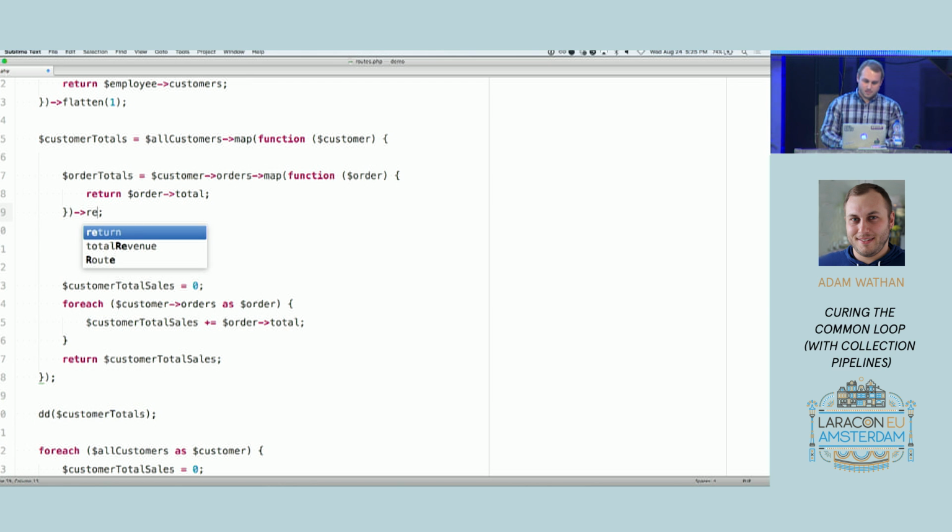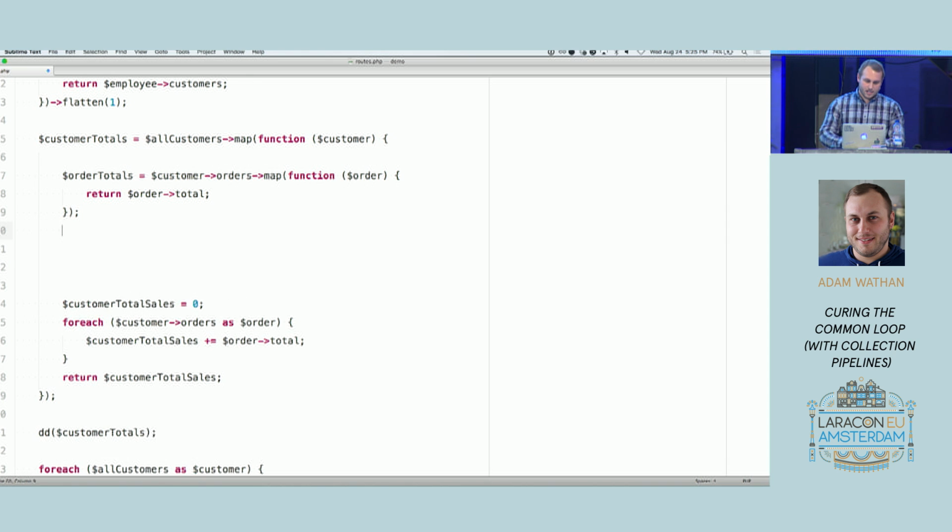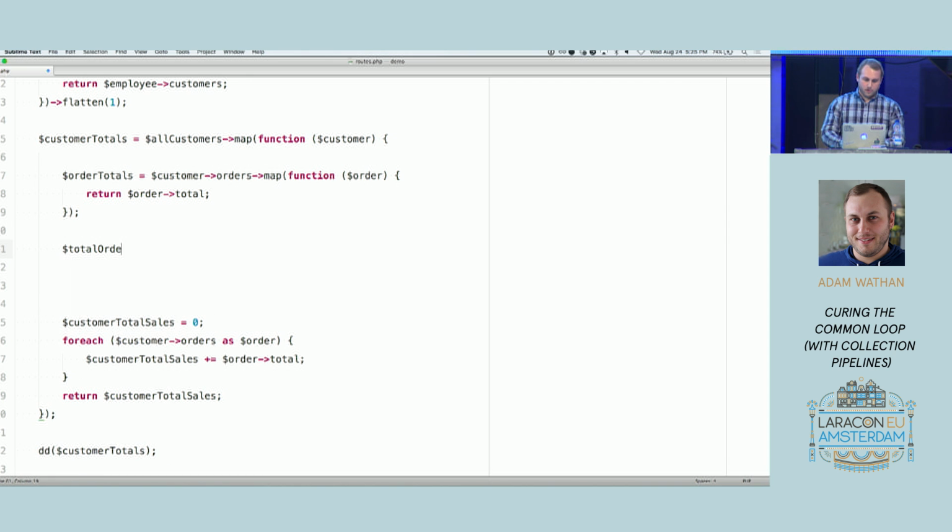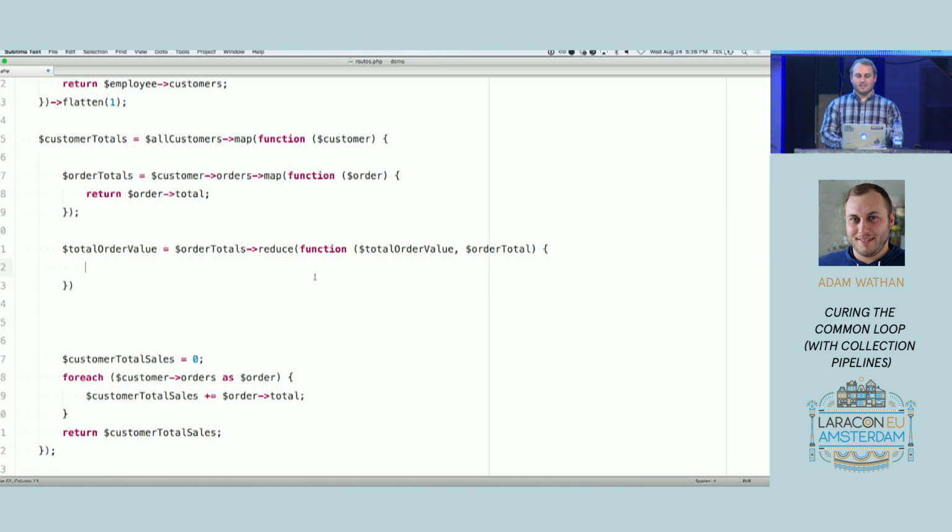So if we call reduce here, let's do it in a new variable. We'll say total order value equals order totals reduce. Now reduce takes a callback that takes a value that we're accumulating, that a lot of people call the accumulator. In this case, because we're trying to figure out what the total order value is, a lot of the time I'll just use the same variable name here. And then it's going to take that individual order total, and whatever we return from here is what gets passed to the next one and how it builds up. So this is kind of a confusing one.